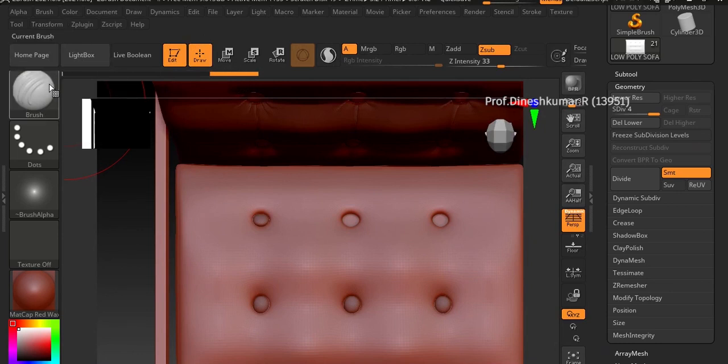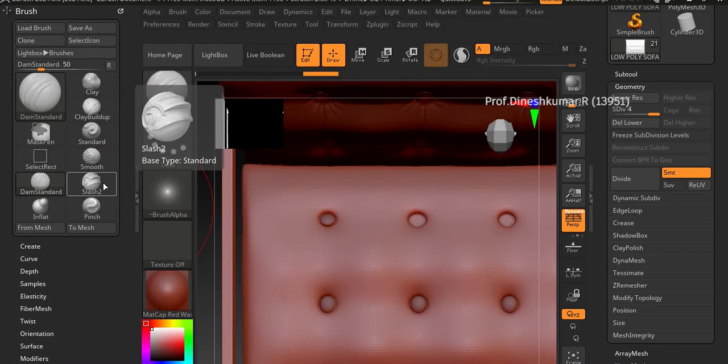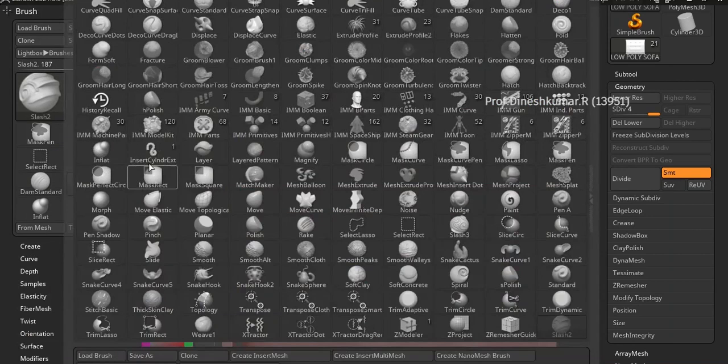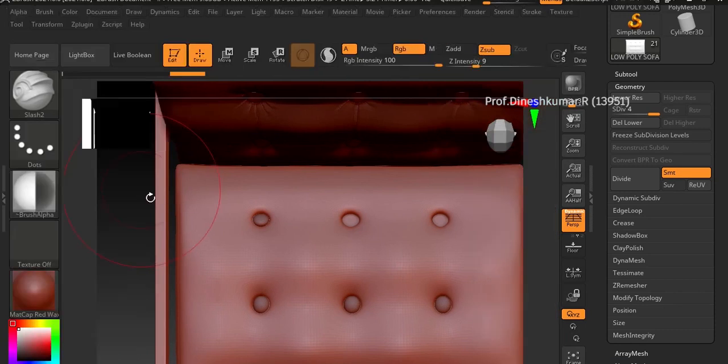So where is my brush here? When you double click here, you can get the brushes which you use often. So this is my slash 2 brush. I can select this brush, then that would help. And the brush size I had to reduce to something like 9 or 11. So then maybe we can better draw the line there first.